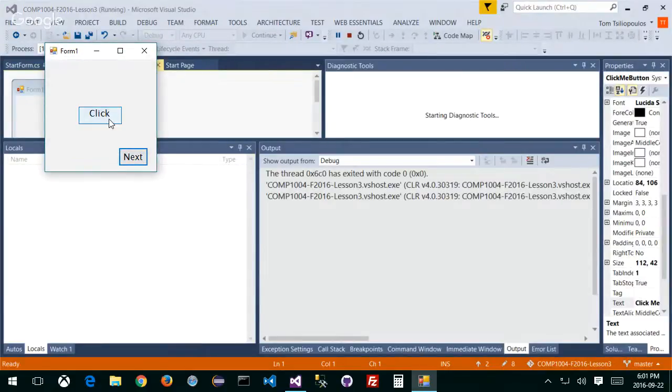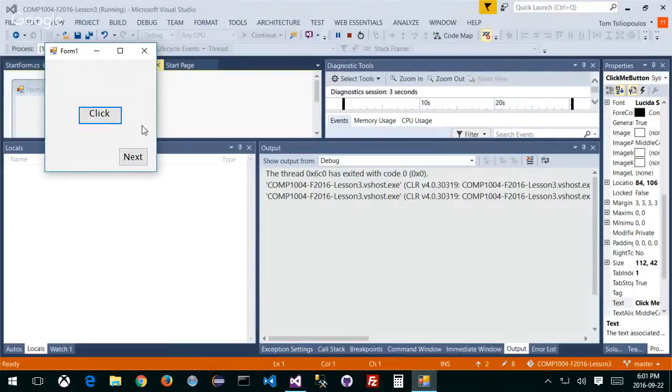It's going to come up in the top here. Click. Oh man, what happened? Right? Hey, where's my... how come it didn't work? Well, here's the troubleshooting piece that I wanted to show you today.